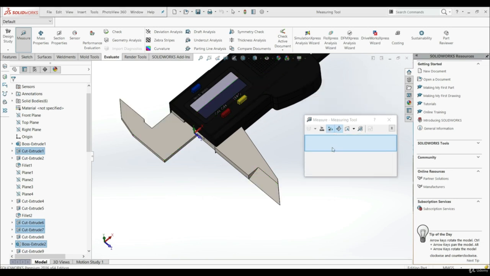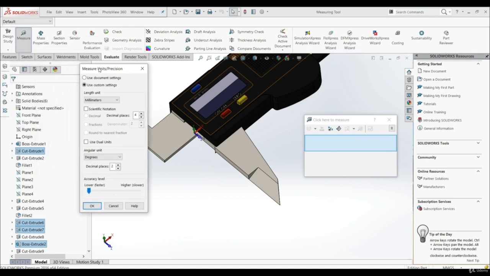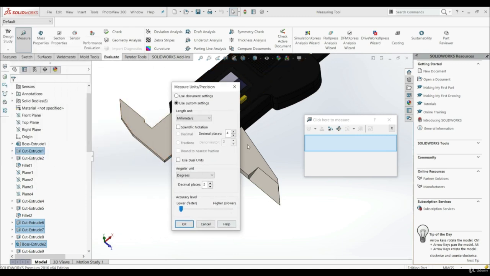You can also change the units. You don't have to measure in millimeters. So you can go here, Unit Precision, like this. And now you got this dialog box here. Here we can go with the length unit. You can change this, for example, to inches. And down here we can change angular units. So let's go with radians, like this.